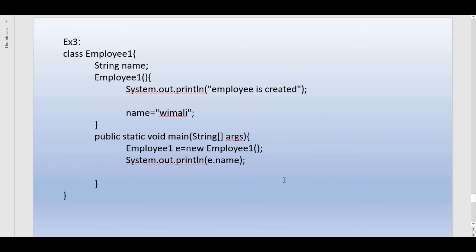Let's move to another example. Class Employee1. Employee1 is the name of the class, and it has a variable, a constructor, and the main method. Inside the main method, we create an object. The object name is E, referring to the Employee1 class. After that, the compiler searches for the Employee1 constructor, the default constructor. This is the default constructor.